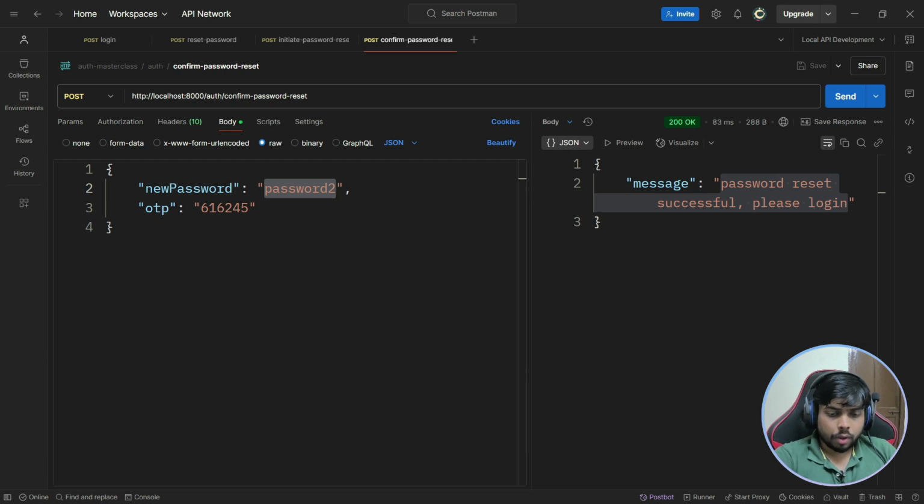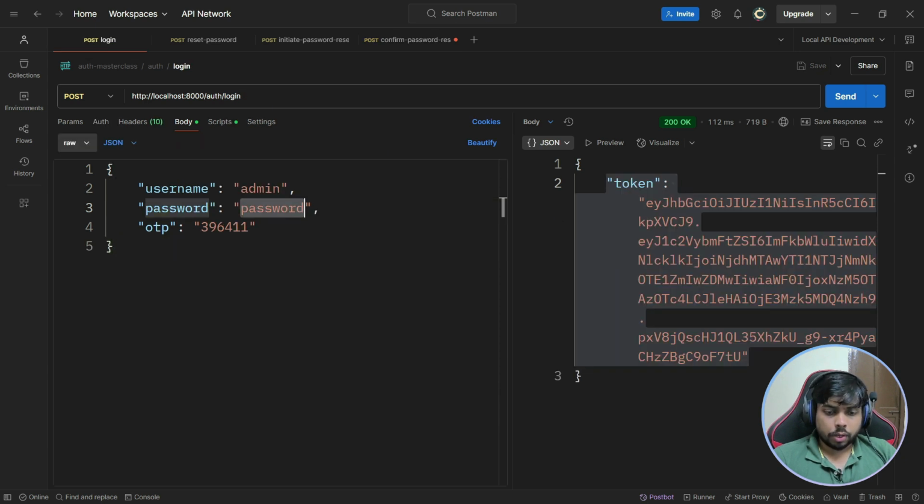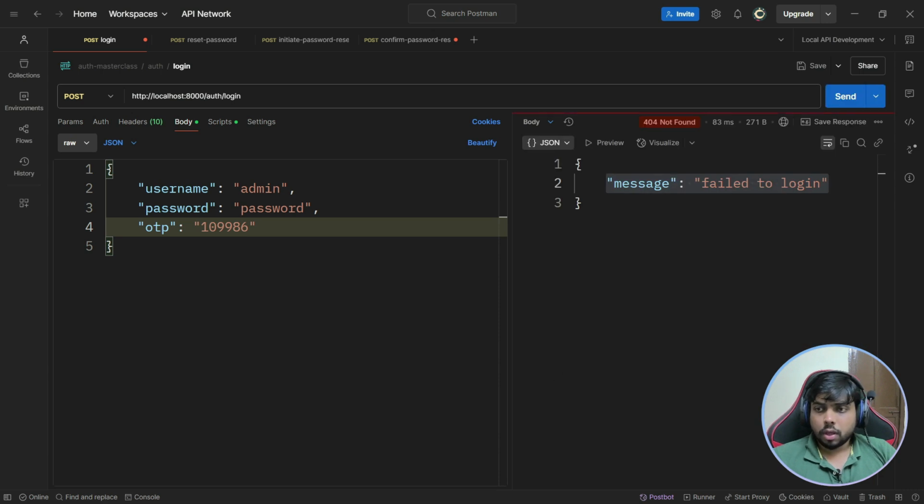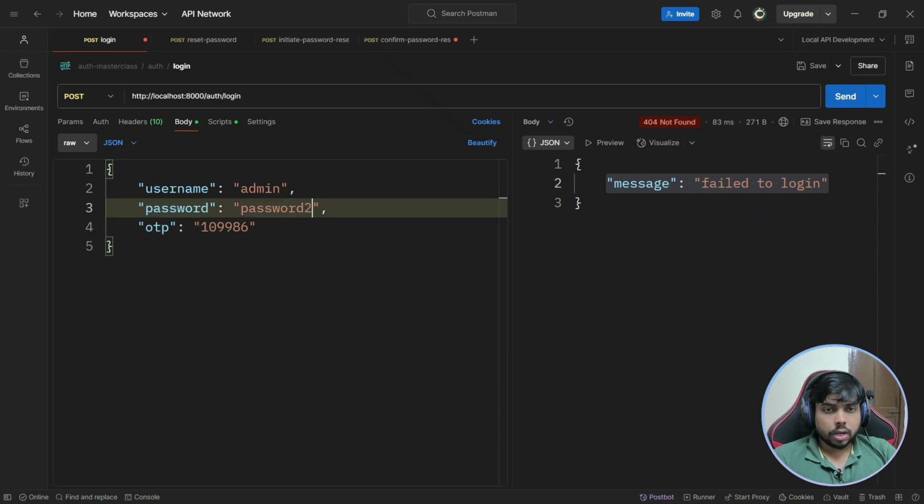So what I will do, I will enter the OTP, 213477. So now it is saying password reset successful to what? The password 2. Now I am sending password 1, and I will enter the OTP, 109986. I'll send this request. See, login failed. When will this work? Only when I send password as 2.